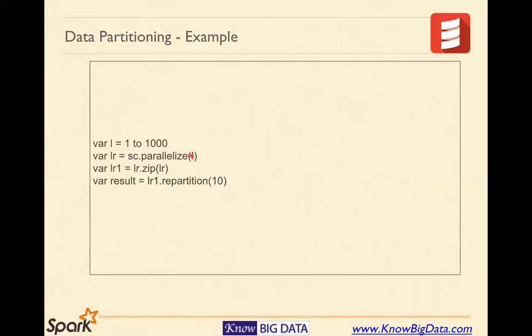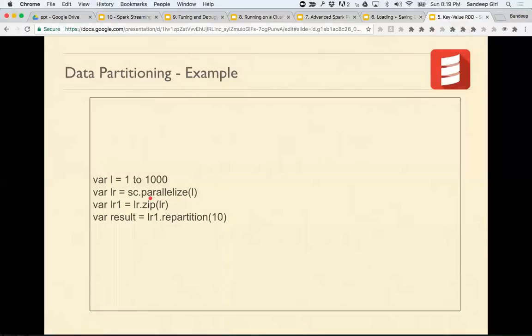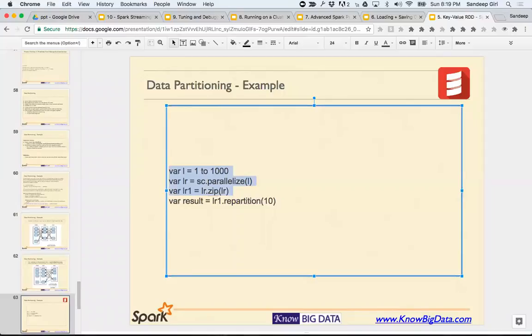So I'm trying to give you a good example here. We loaded this as LR. LR is your RDD, 1,000 numbers, and the RDD we have created by parallelize. What does zip do? Zip basically zips this and this together, so that the first element of this one and the first element of this one are combined as key and value. I'll show you quickly.